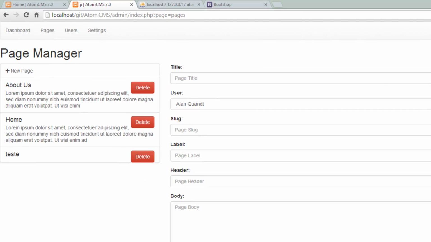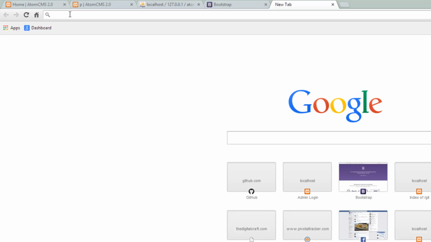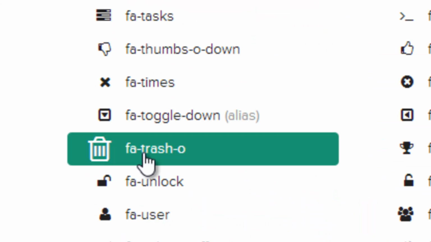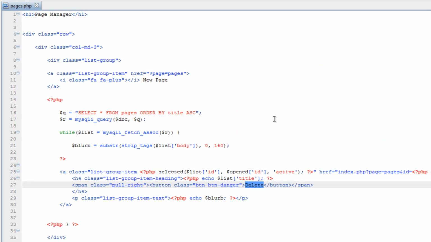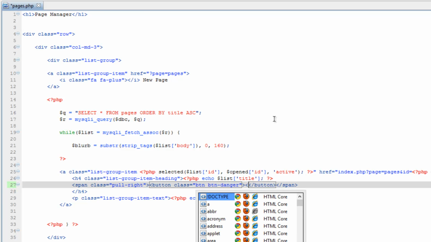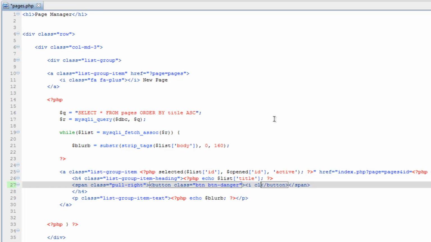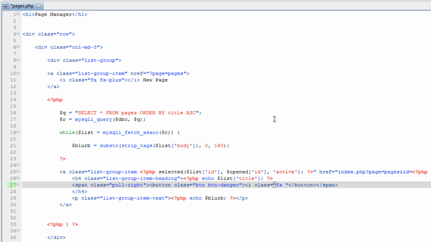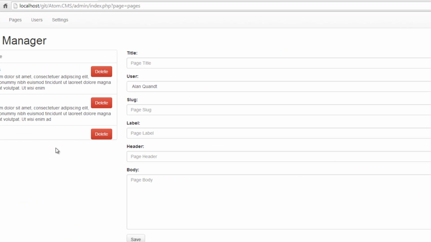Take a look at our page here. There we go. Big old delete button. But what we could do is take advantage of Font Awesome and find like a trash can icon. Pretty sure it's just called trash-o. So let's get rid of the word delete. An I tag. Give it a class. Make this class fa for Font Awesome, and then fa-trash-o. Close that, save it. Go take a look at our page.